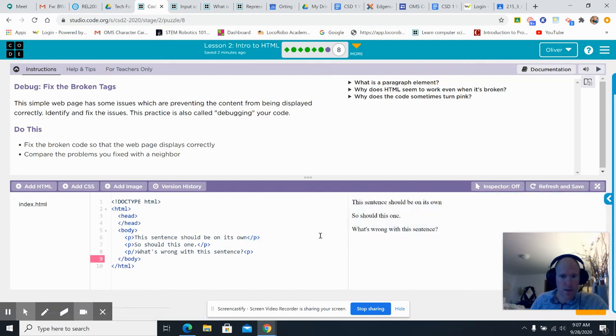All right, so that's lesson 2 of unit 2. That's what you need to know, and happy coding, everyone.